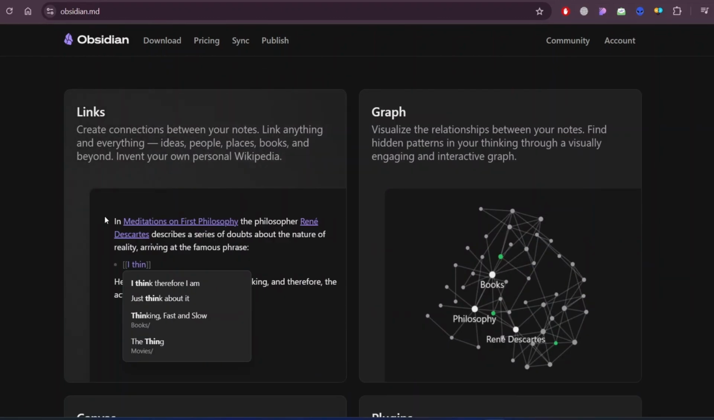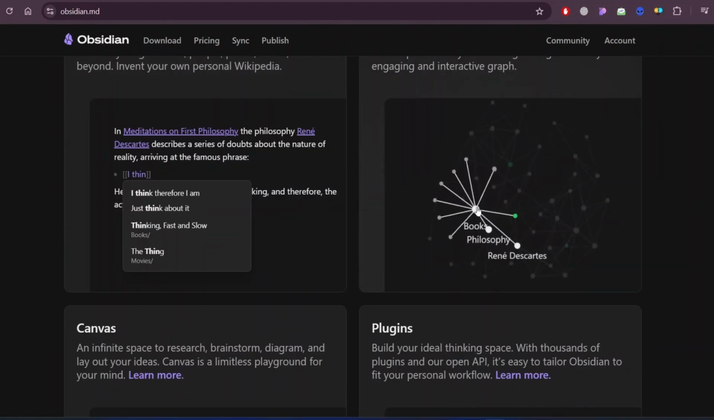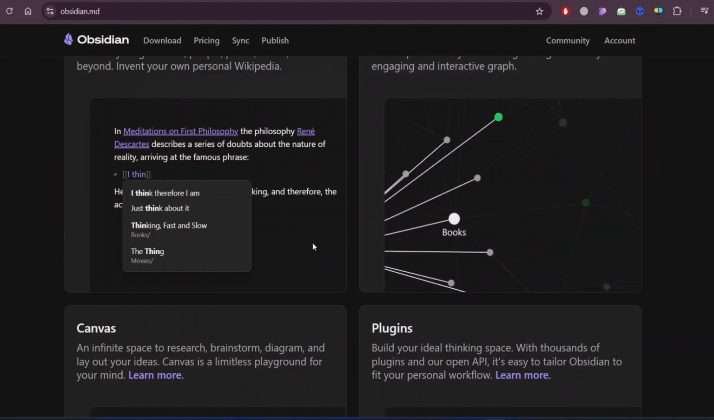its release in 2020. Designed to cater to a wide range of users, from students and researchers to professionals and writers, Obsidian offers a unique approach to organizing information, emphasizing flexibility, privacy, and customization.